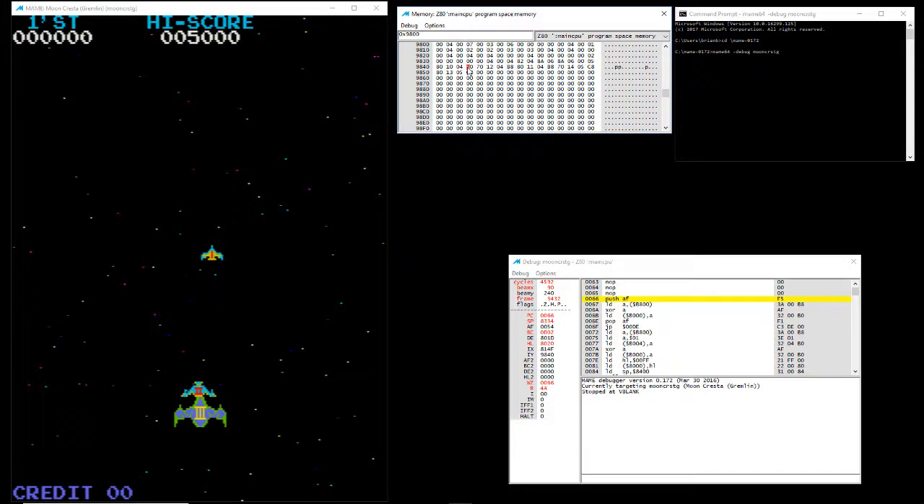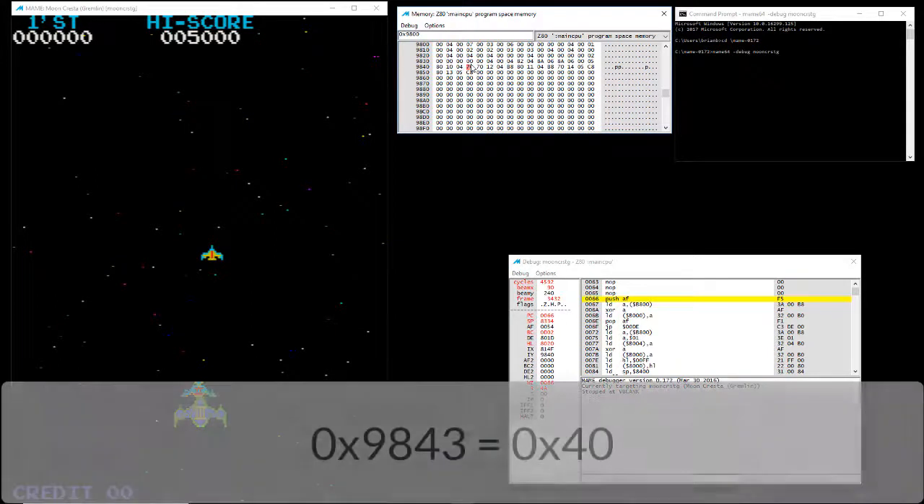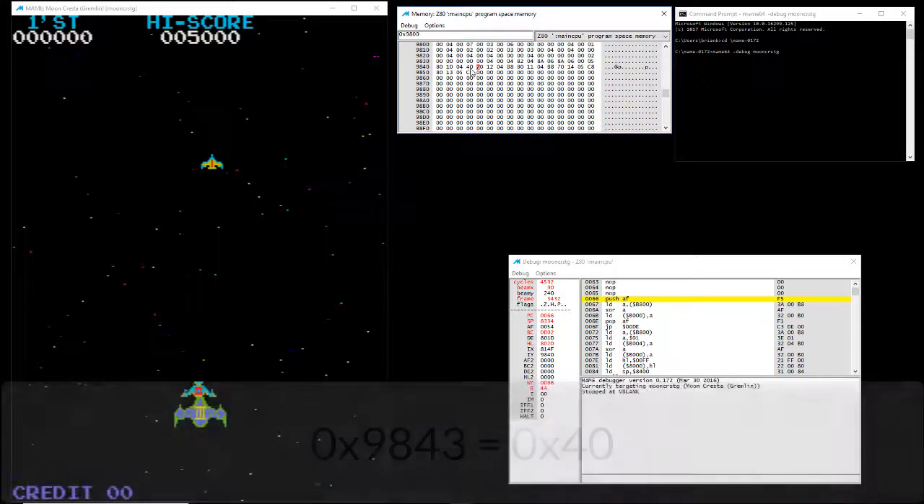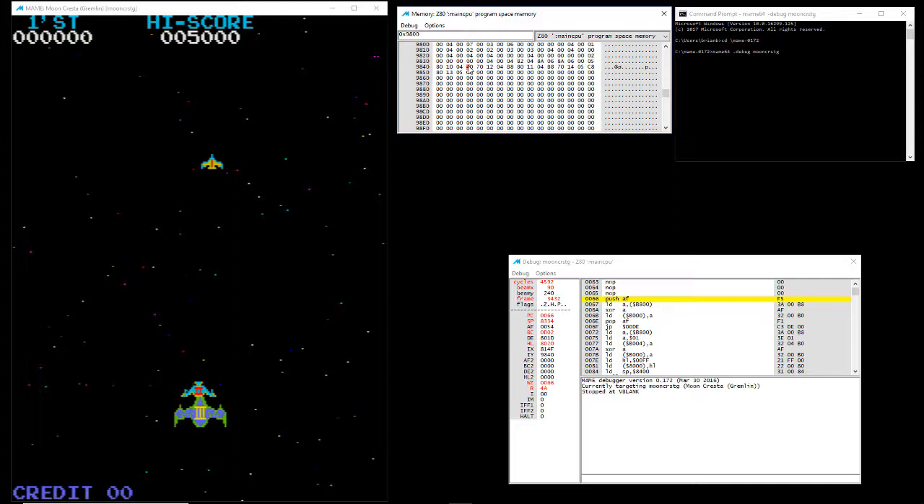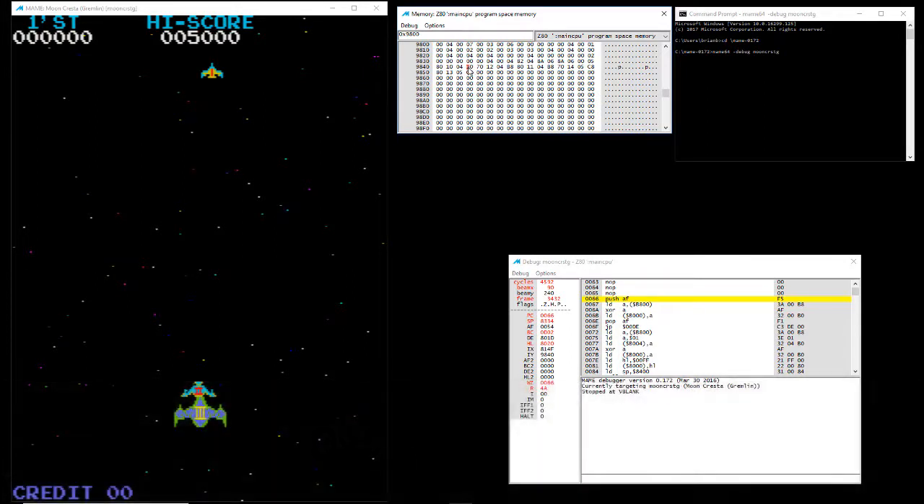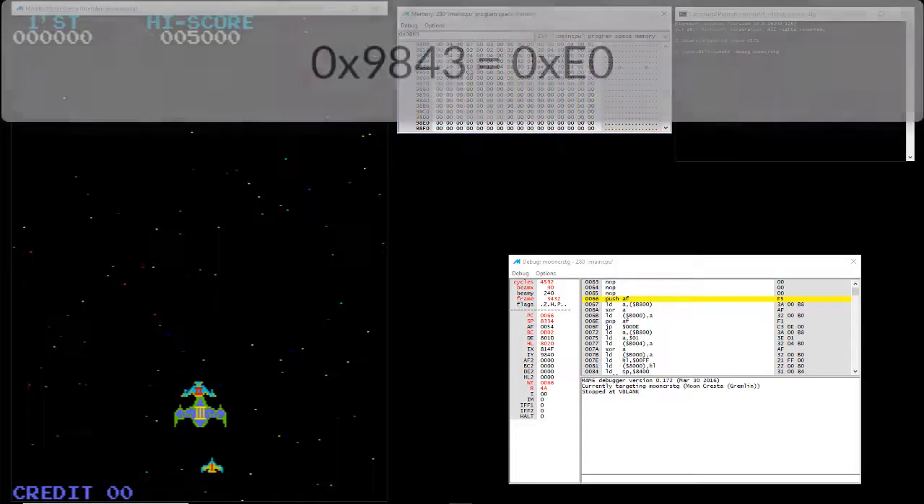So let's go to the next position. 70. Let's switch this from 70 to 40. And it goes up. So I cut it in half and it goes up. Let's cut it down to 10. It goes up even more. So this is clearly the y coordinate. Let's make it E0. It goes all the way to the bottom.